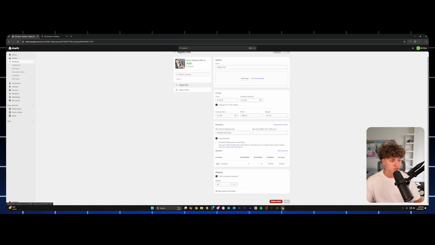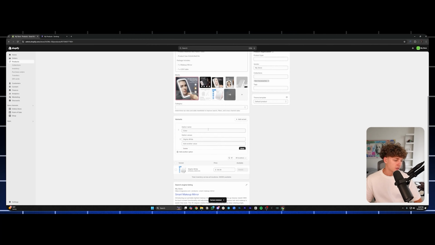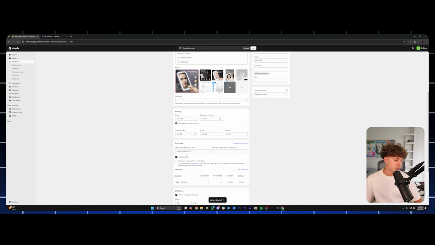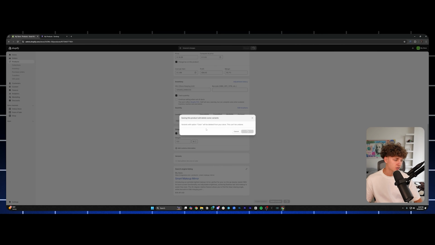Plus, we don't have pictures of the pink variant, so we're only selling the white one. So we're going to go ahead and delete the variant of pink. And then we're going to delete that in general. Now we only have the white SKU right here. And we're going to save real quick. Save product.